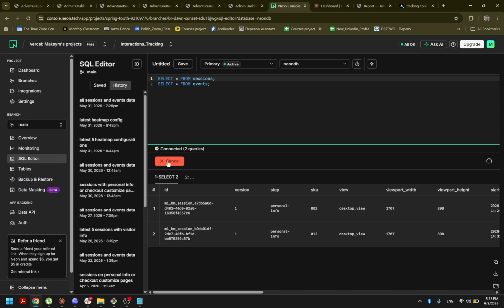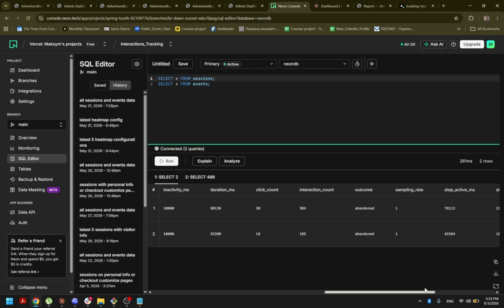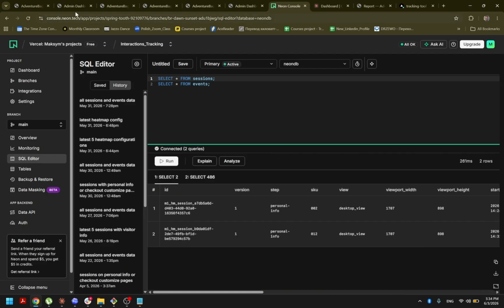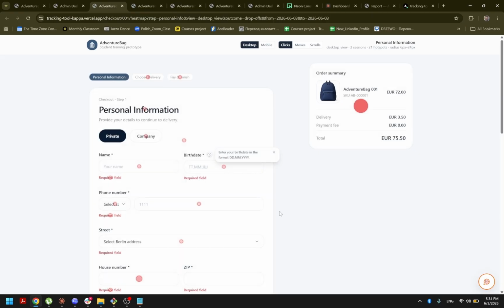Let me query the DB again so we can see the second session, also for personal information, and it is recorded as a drop off and idle, so I didn't do anything for 10 seconds. And now let me return to dashboard again, and let me build the clicks heat map again.